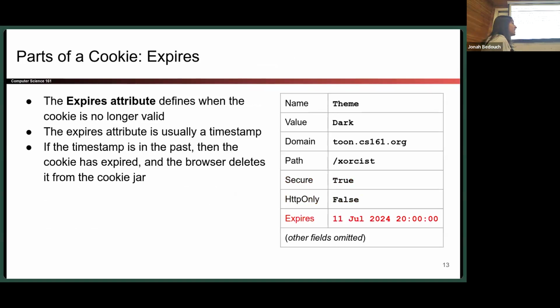Now, lastly, we have the expires attribute, which, if you can predict, tells you when the cookie expires, right? It's kind of like a timestamp, and it basically tells you when the cookie is no longer relevant. When a cookie expires, it is deleted from your cookie jar and it just no longer is involved in your life, like it's done.